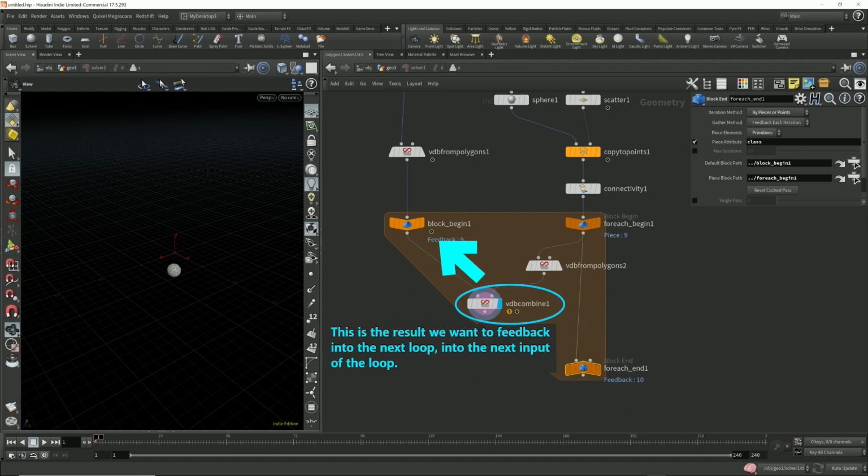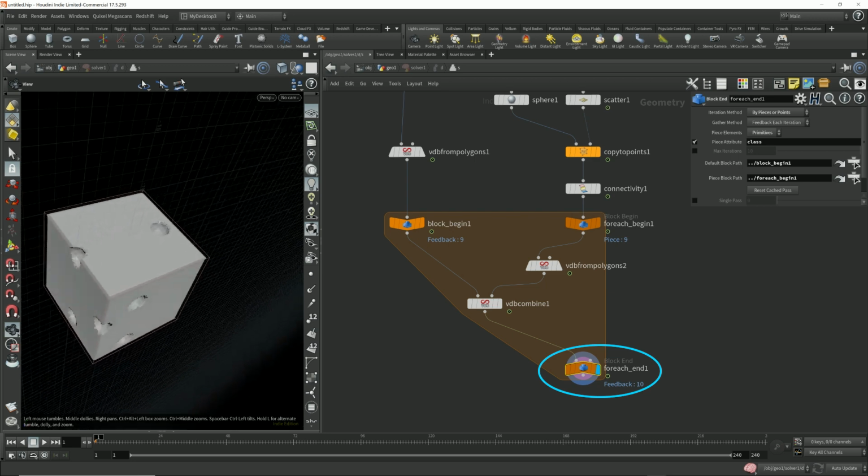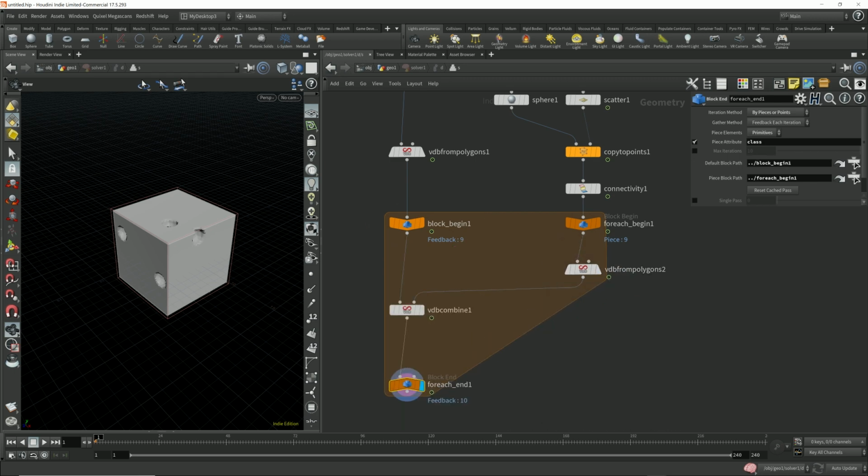We want to output the cube, the disintegrating cube. So this is what we're outputting. So I'm going to hook this up here. Put the render flag here. Okay, now I'm starting to see a cube that has holes in it. We're starting to get somewhere. So that is one of the reasons why I need the default block path to be this node, because that's what I'm outputting.